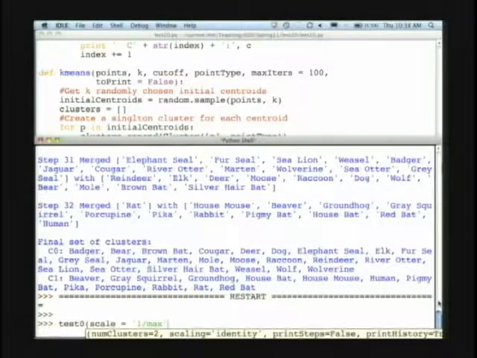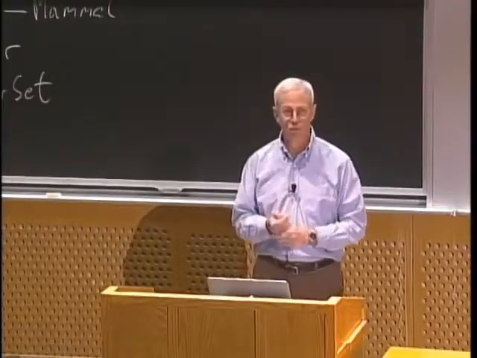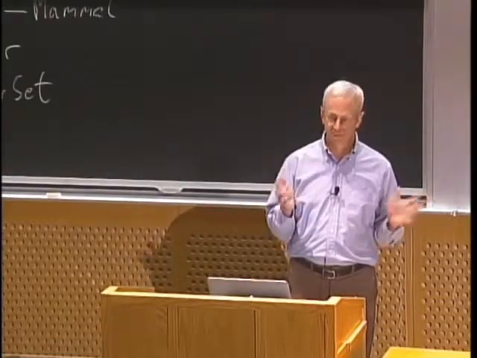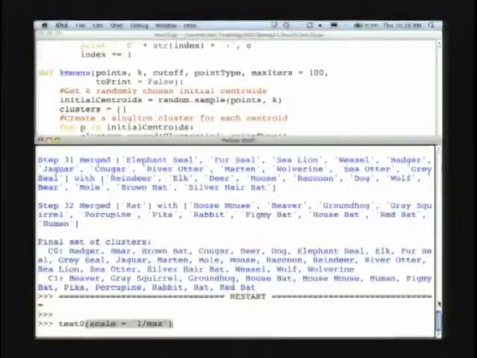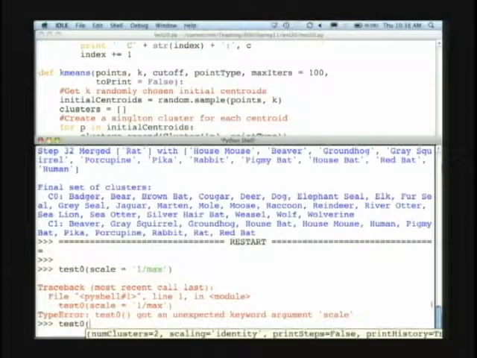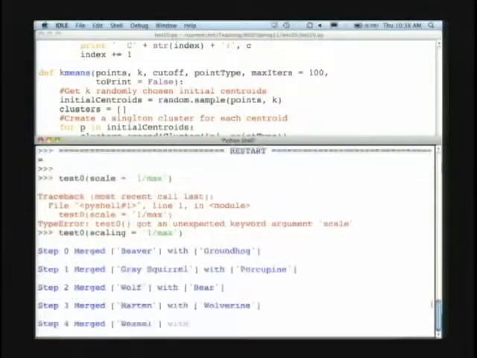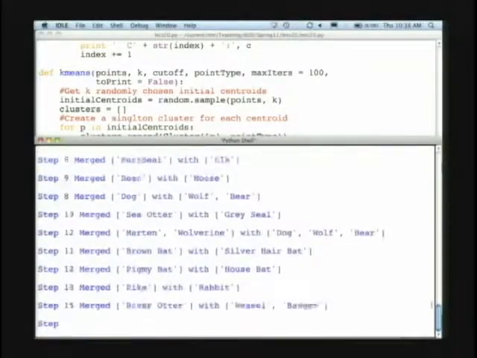You'll notice, by the way, that rather than using some obscure code like scale equals 12, I've used strings so that I'll remember what they are. It's, I think, a pretty useful programming trick. Whoops. Did I use the wrong name for this? Should be scaling. So off it's going.